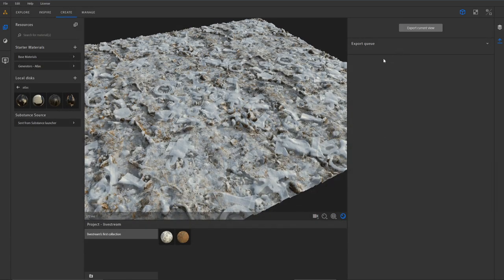So one of the things that I did in this particular case was I exported just a series of maps. I went in and set these all to be high res. I exported a series of 4K maps out.